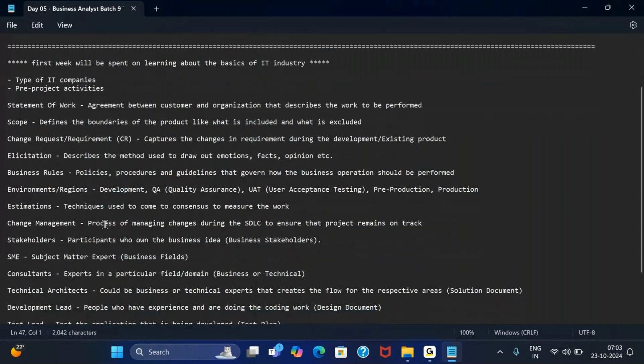Okay. So as part of that, yesterday we were going through two key concepts. One is the type of IT companies. We looked at product based and service based companies. What are they? What kind of work they do? Okay. And what are some of the examples of such companies?